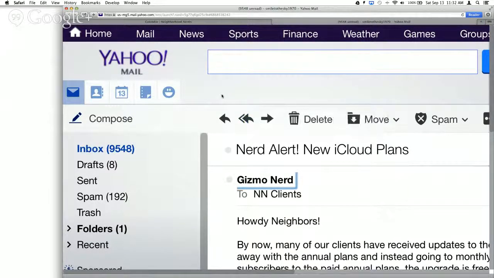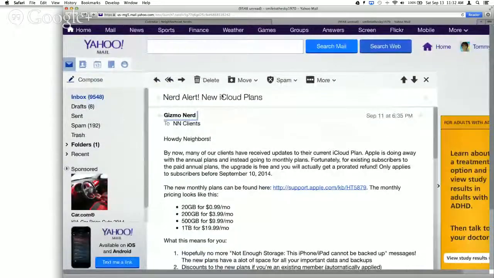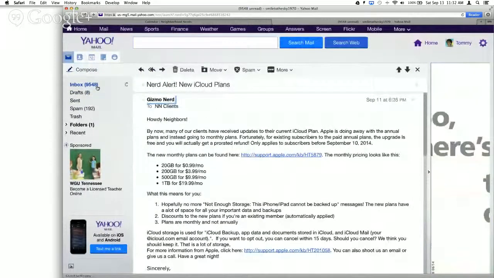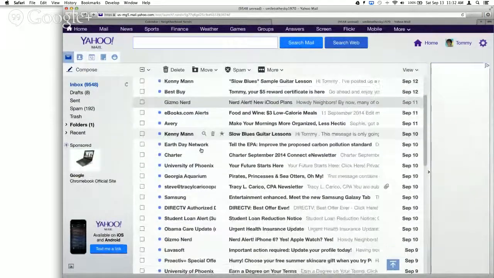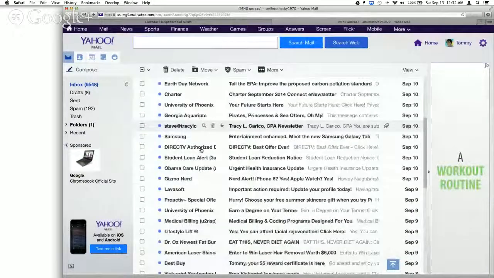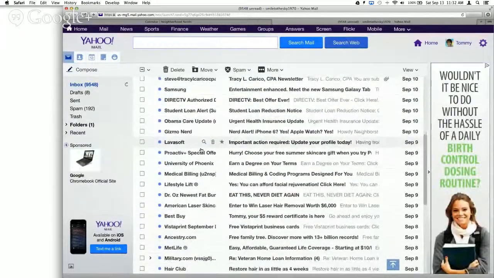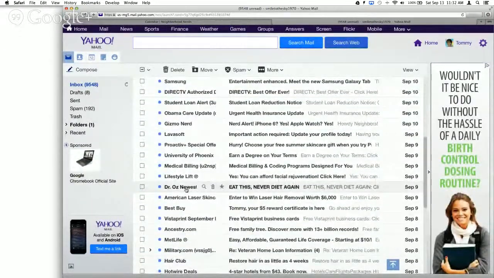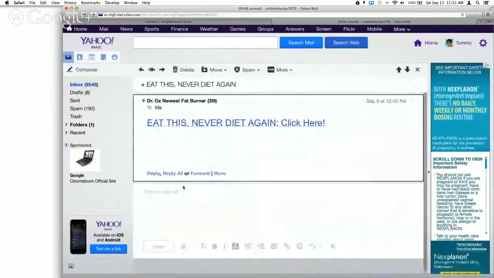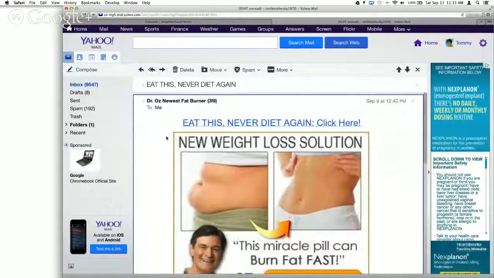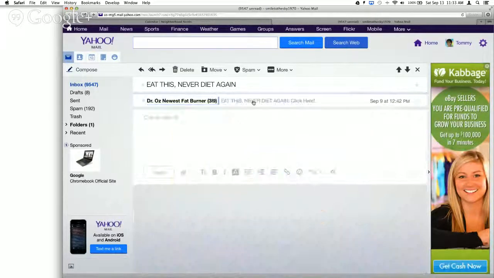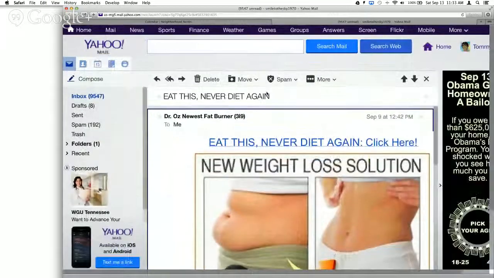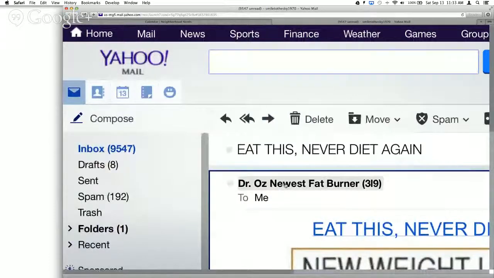Let me find one that could be from a scammer. Let me zoom back out here. Go back to the inbox. Let's see. There we go. Dr. Oz, newest fat burn, right? There's a good chance this is not really from Dr. Oz. So I'm going to click right here, Dr. Oz. Let me zoom in again on that. All right, so if I click on the Dr. Oz, right?